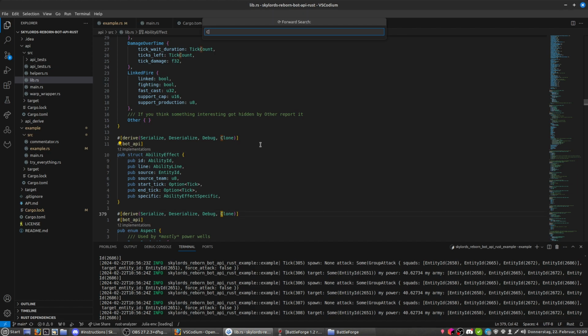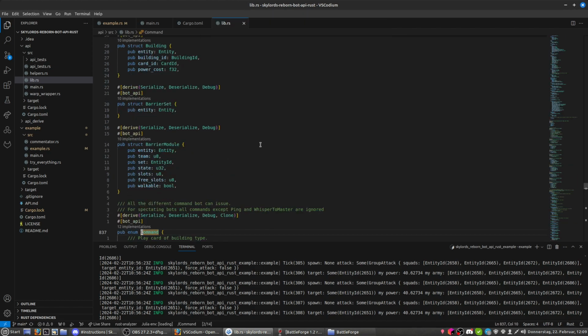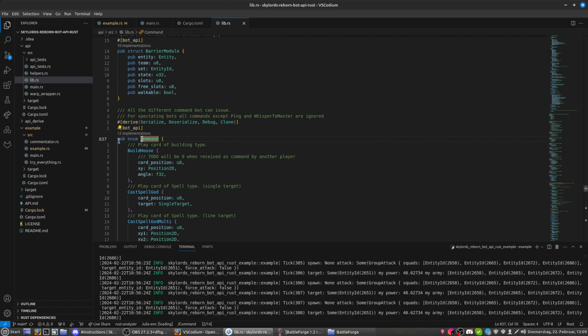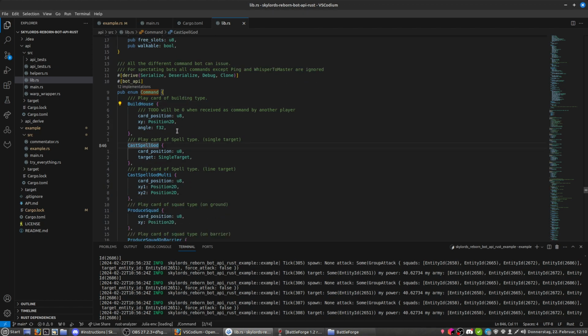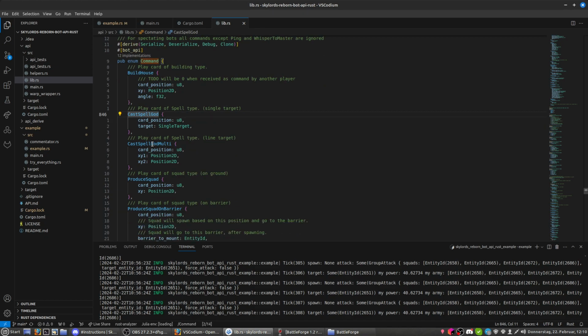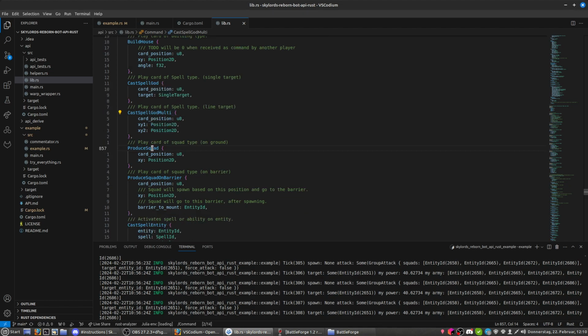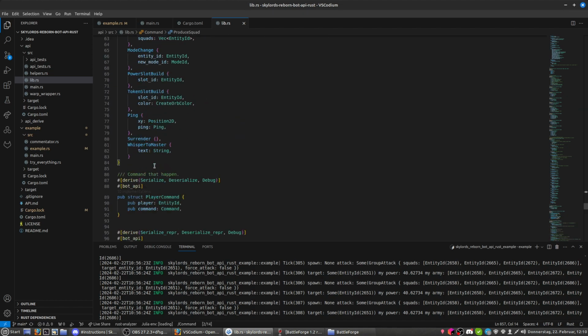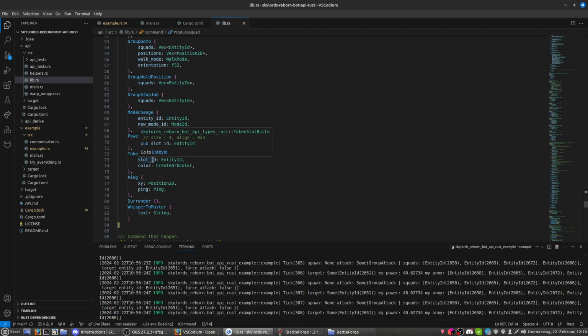For example, if you want to know what commands are available, just go to this public enum command in line 837, and you can see there is the build house command, which will spawn a building, cast spell god, which is basically just a spell cast like an eruption or a surge of light. Cast spell god multi is something with multiple targets like another warp, produce squad, and so on. And these are all the possible actions you can do.